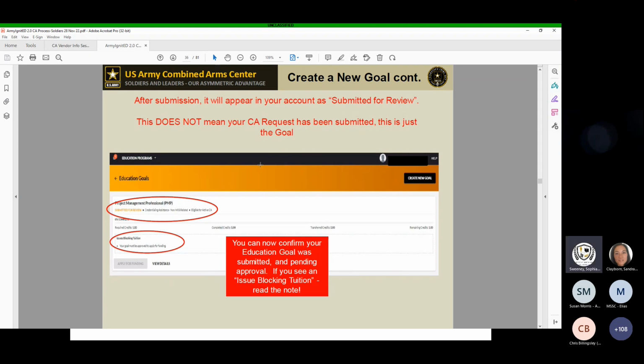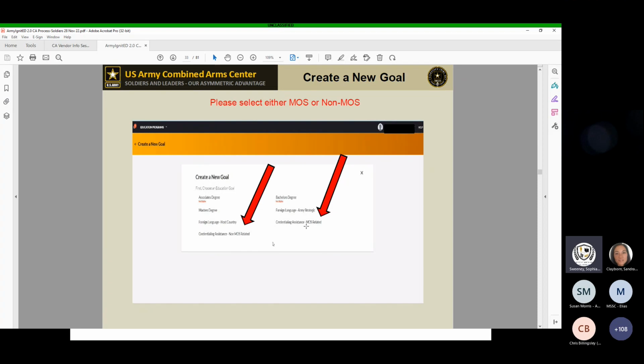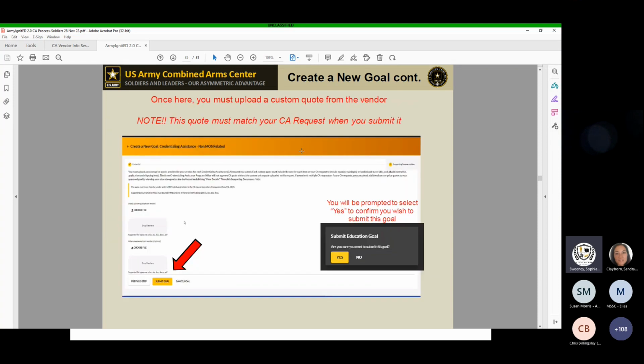Yes, ma'am. Okay, so when a soldier creates their goal, and this is kind of the difference, so you understand. They select MOS or non-MOS. They type in the goal name. Once they hit next, they're going to upload the quote that you provide them right here. This is where they upload the quote, and then they submit the goal.